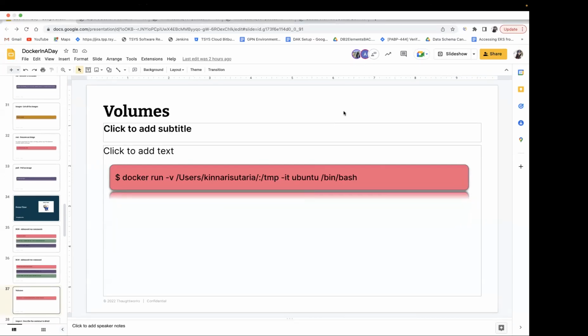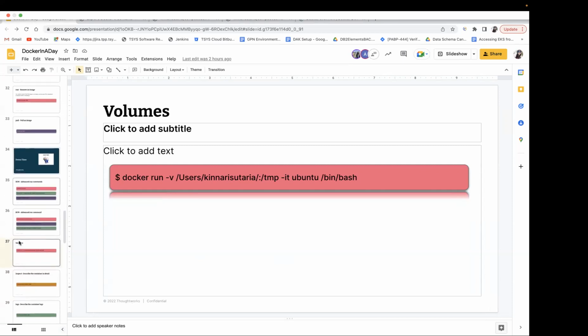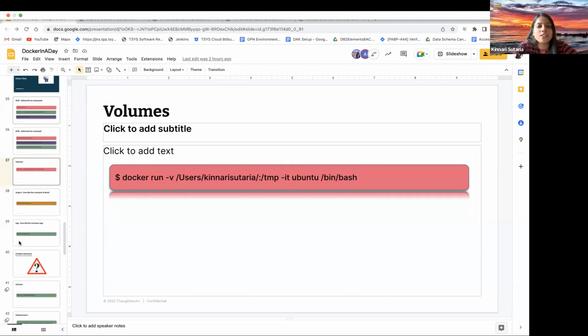Hey Kinnari, I have one doubt. In that volume, you have attached the volume, right? The second time when you gave the command, again you have given the same command, docker and -v, and then attached it again, and then you showed us the txt file is present. So once you give it, and then the second time when you give it without -v and -t ubuntu, then it won't have it.